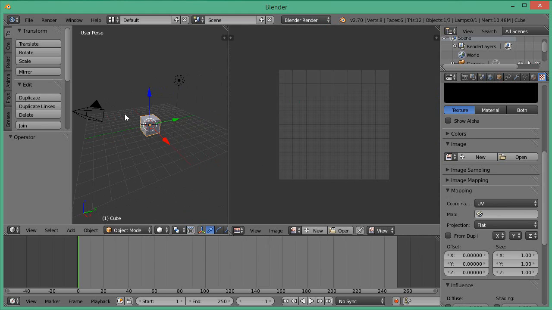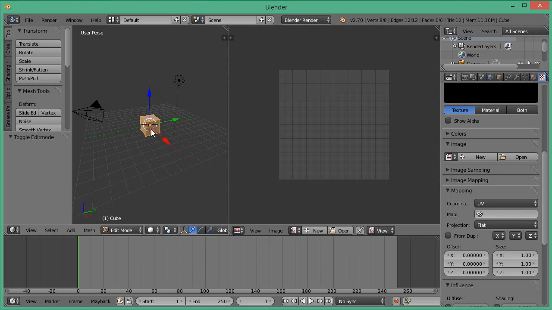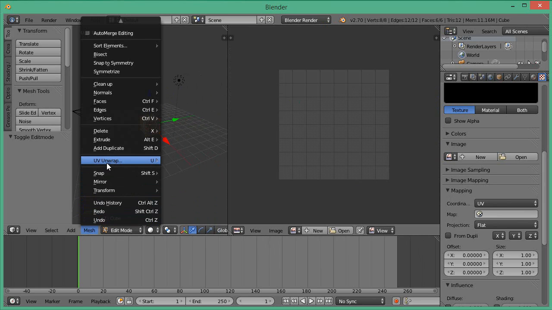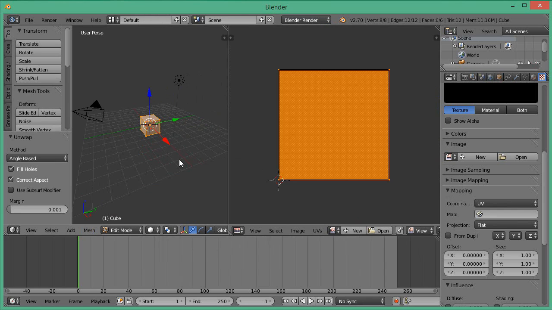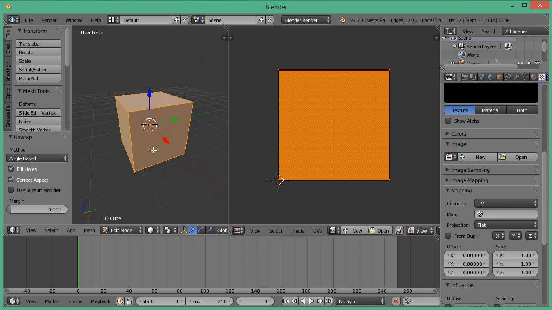Now, if I go into edit mode, that is, I hit the Tab key and I'm editing the cube, I can go into mesh, UV unwrap, and unwrap it. This is an awful unmapping of the cube because the computer doesn't know where to make seams in order to actually unwrap the cube. We need to fix that for the computer.